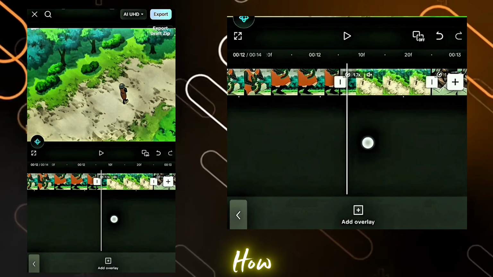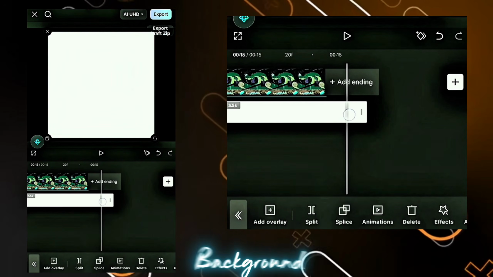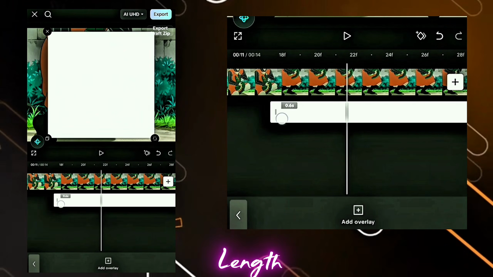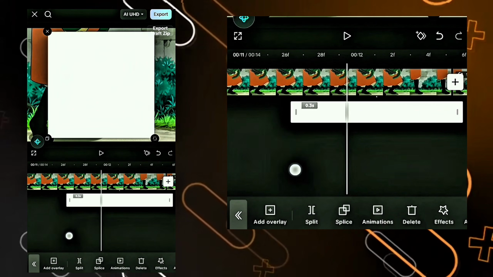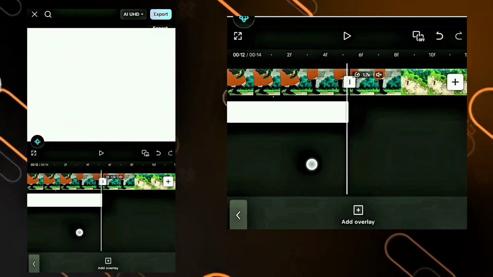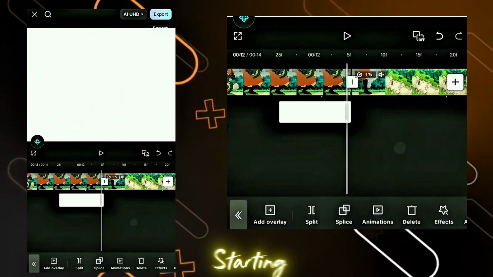Now I will show you how to make a pop-up transition in CapCut. First, add a clean solid white background layer as an overlay right beneath your main footage. Adjust its length to 3 to 4 seconds. Add two keyframes, one at the start and one at the end.